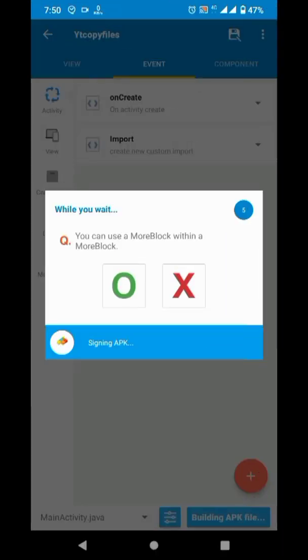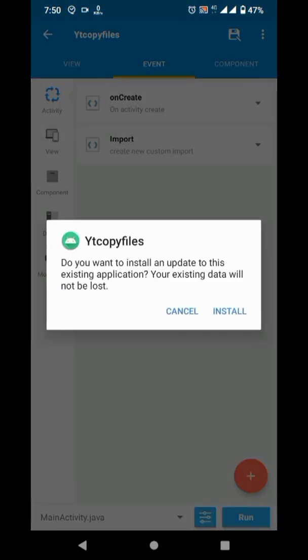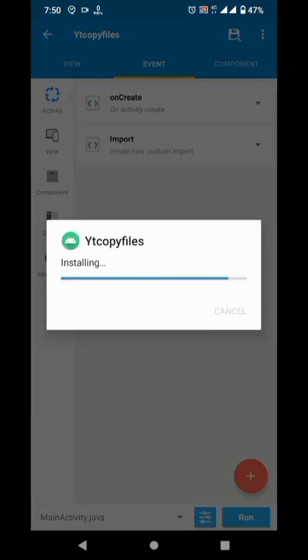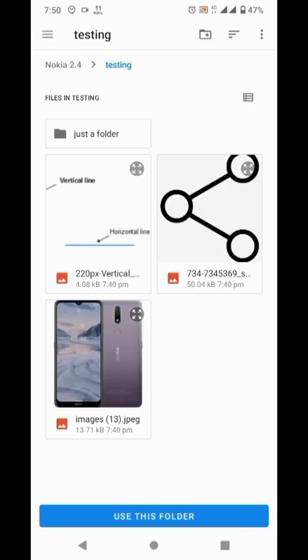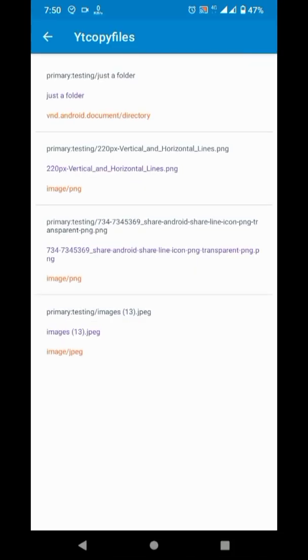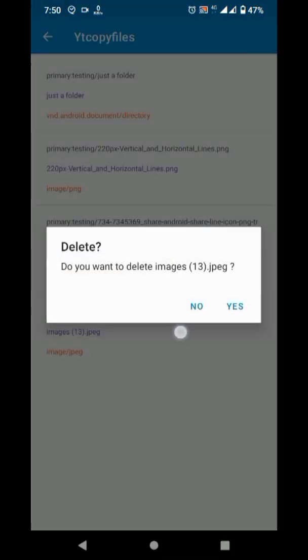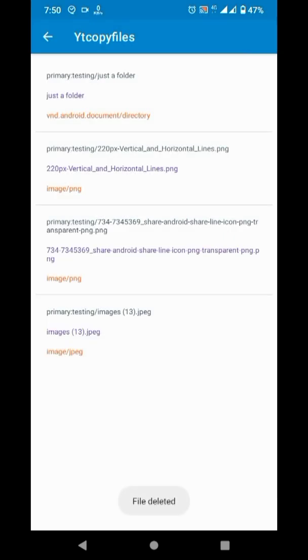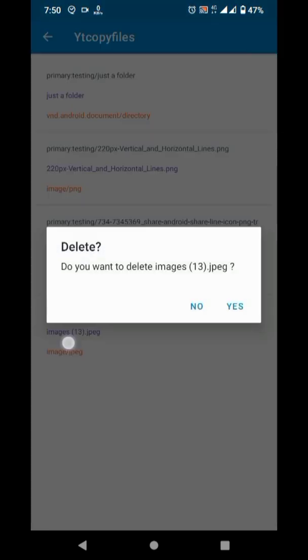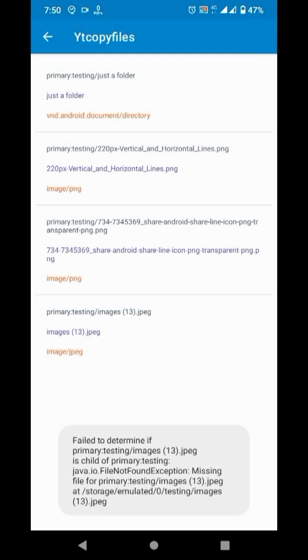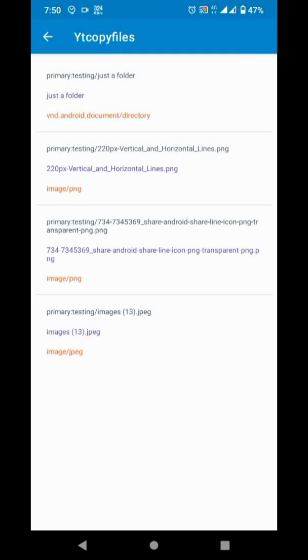Now if we compile, install and open the app, allow the permission, it will show the list of files in that folder which we have allowed the permission. And on long click, it will show the dialog. On clicking yes, the file will be deleted. My user interface did not refresh because I haven't implemented it, but the file has actually been deleted.